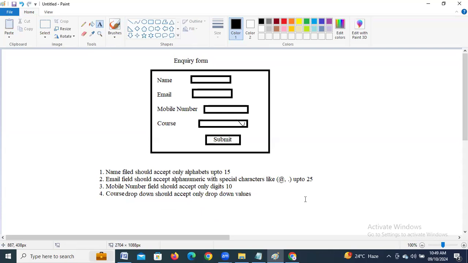Whenever I enter valid data, the application should accept. Whenever I enter invalid data, the application should throw an error message. So here we need to check whether the application is showing an error message or not. If the application is not showing an error message, then we can call it a defect. This type of testing we are going to perform in real time.